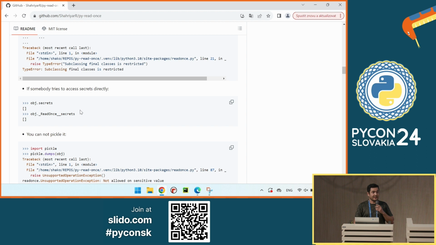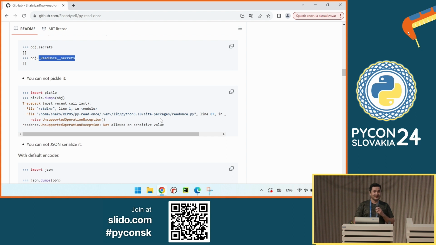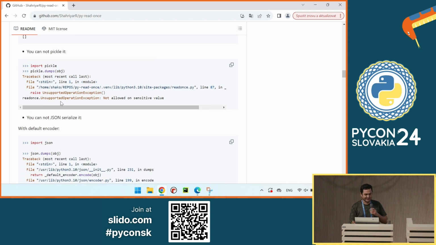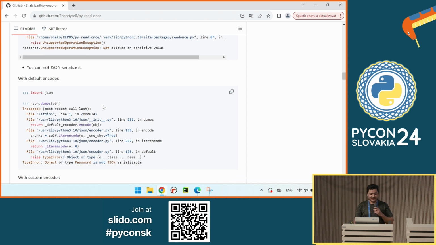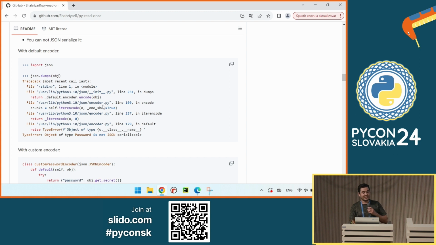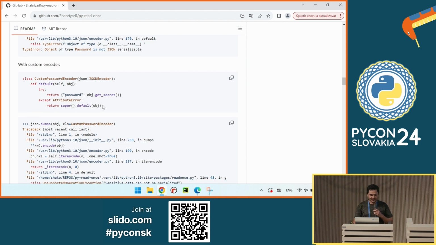Accessing the secret object directly is not supported. This is an ordinary field lookup. This one is accessing the protected members, and this is the Python syntax to access private members. This object cannot be pickled. If somebody tries to dump your object, it's an unsupported operation, it cannot be dumped. This object cannot be JSON serialized, so it cannot be serialized and deserialized. Even with a custom encoder, you cannot do it, so it's prevented there.